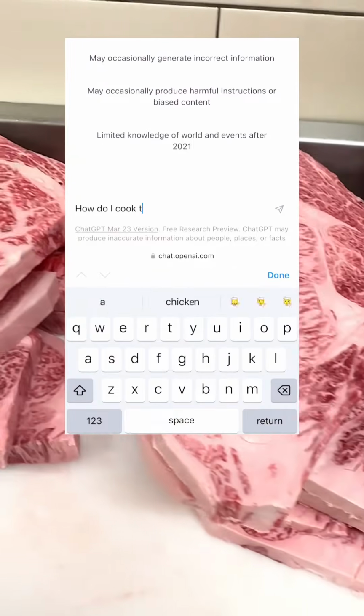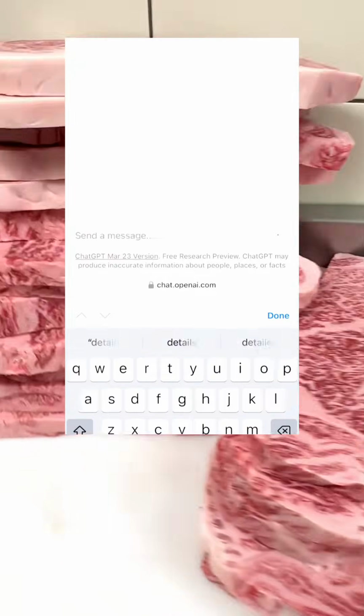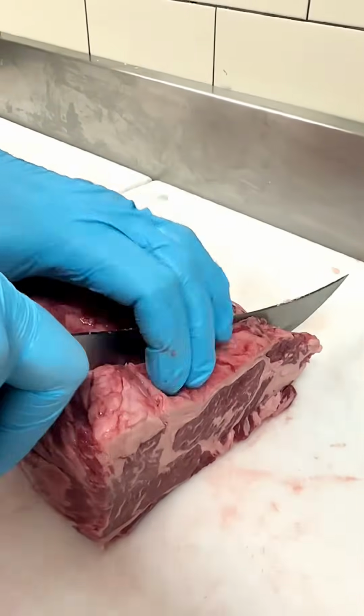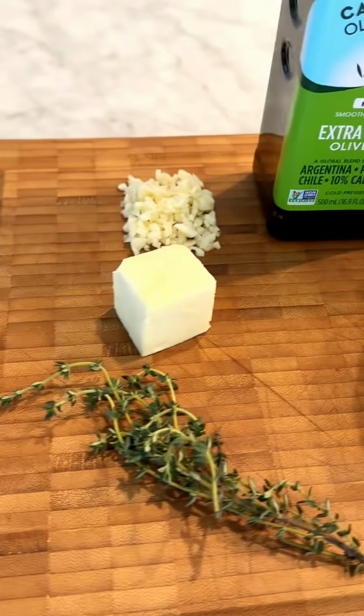Let's see if Chat GPT knows how to cook the perfect steak. I'm asking it for a recipe with details. I'm going to follow it to a T. It's telling me to use a boneless ribeye just over an inch thick. So far, so good. I'm also going to need these ingredients here. You'll see them as we go.